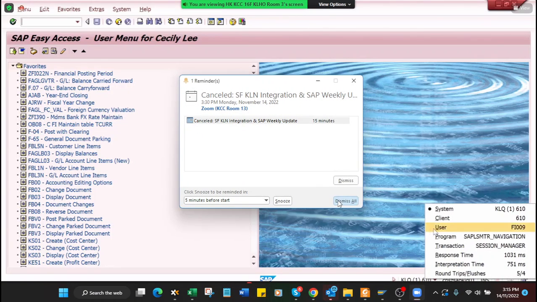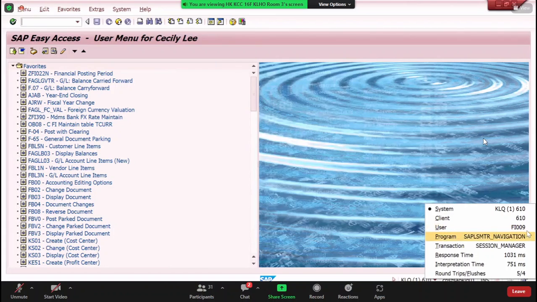Now you can see the user. This is my ID, FI009. And now I'm sitting in session manager. This is the main manager. So this is the status bar.